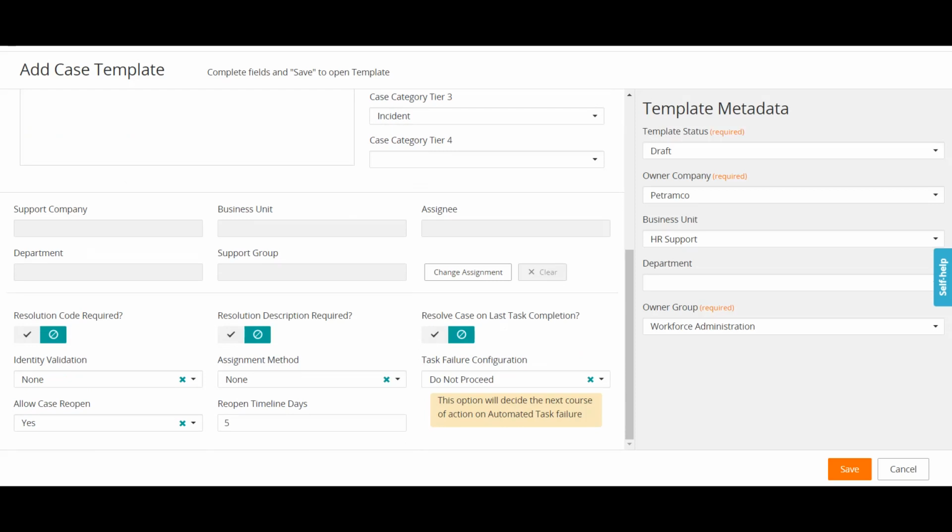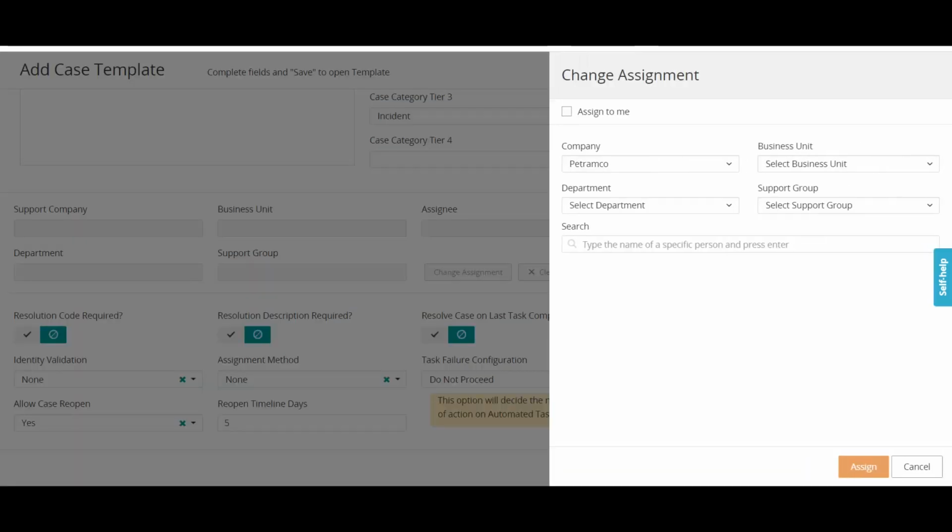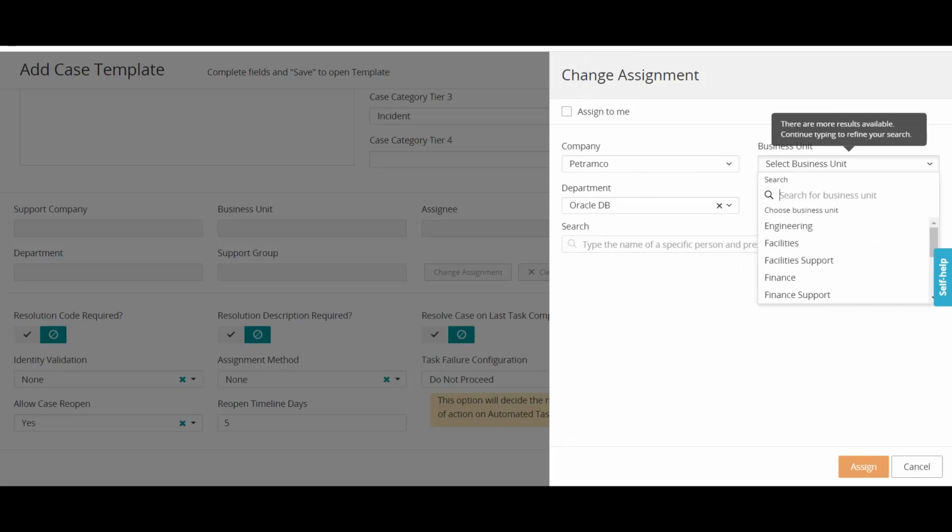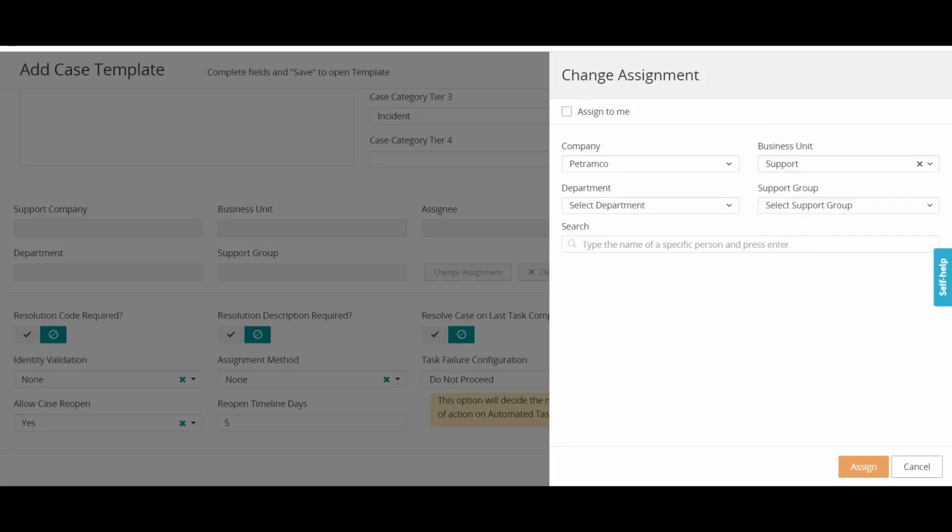Then we can also define the support group here. For example, here if I click on change assignment, so I can select a support group for this company. First, I need to select a department or a business unit. For example, I need to define, for example, this is support, help desk.